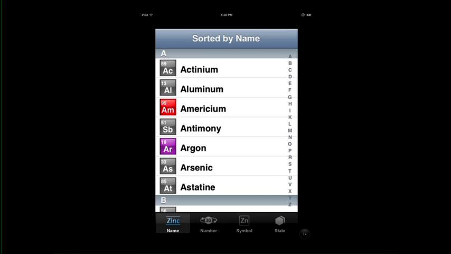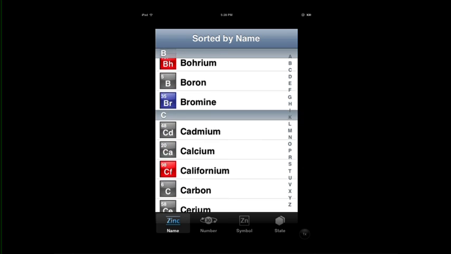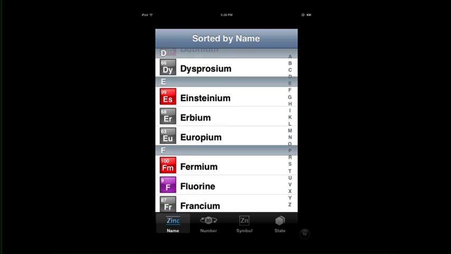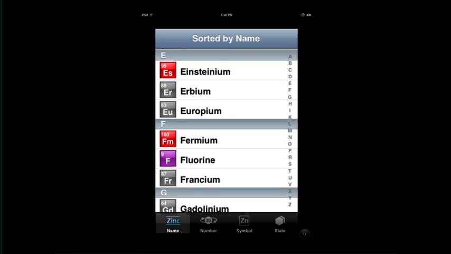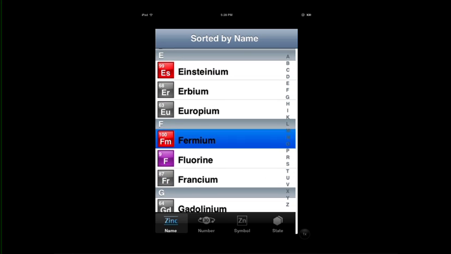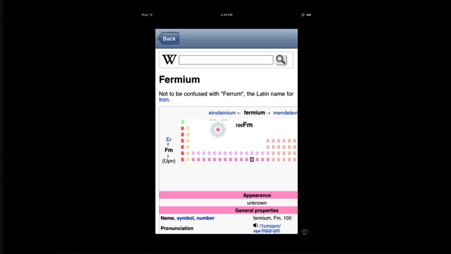So as you can see, this application is pretty straightforward. It's a table view with a listing of all of the elements. And if we go ahead and pick one of these, let's say fermium here, we slide over to the side, and the application is going to load some additional information on that particular element. So we've got some information being loaded in here. We'll just wait a moment for it to show up. And we see we've got the Wikipedia entry for fermium.